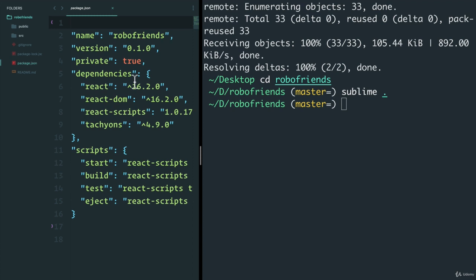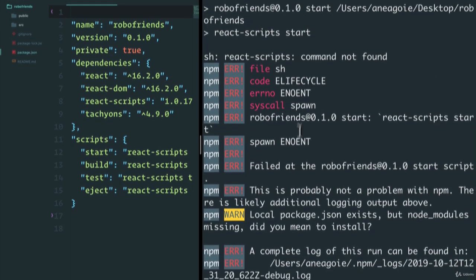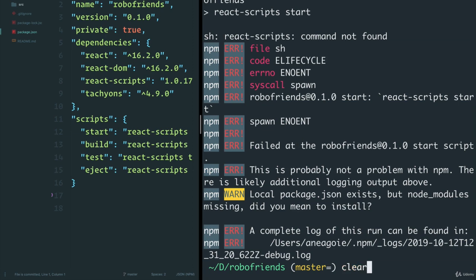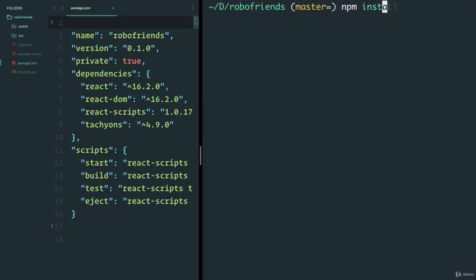Now, when I usually download a project, I want to make sure it starts. So I'm going to say npm start and make sure that everything is still working. Oh, and I get an error because I have to first do npm install.